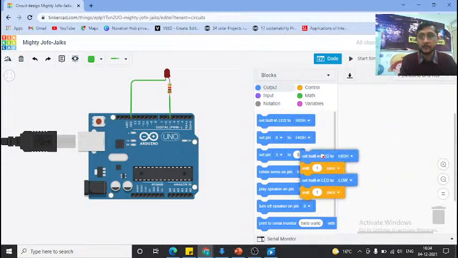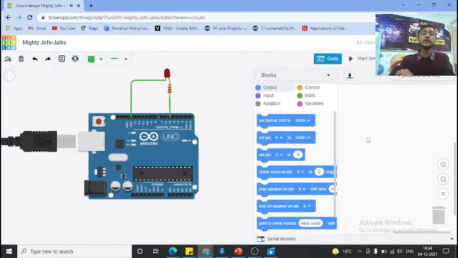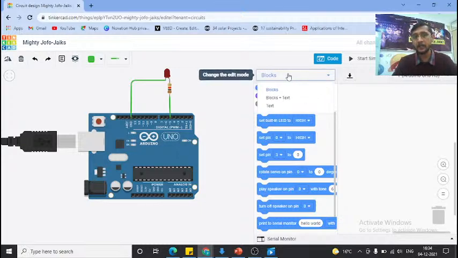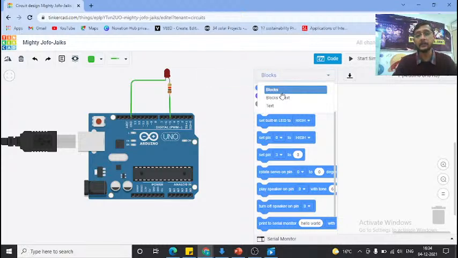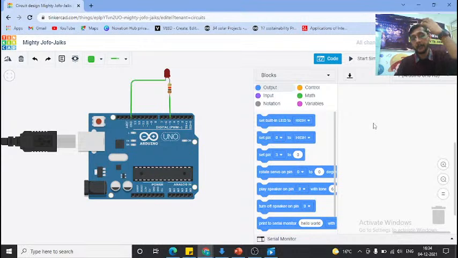You can see here you have two types of options for doing the coding part. First is block. You click on the block, it will show you more options. You have the block option, then block and text, and the text also. So first of all, we'll see the block coding. First we'll start developing the process in our brain, how to develop an algorithm. Then we will move on to the text part of the coding.